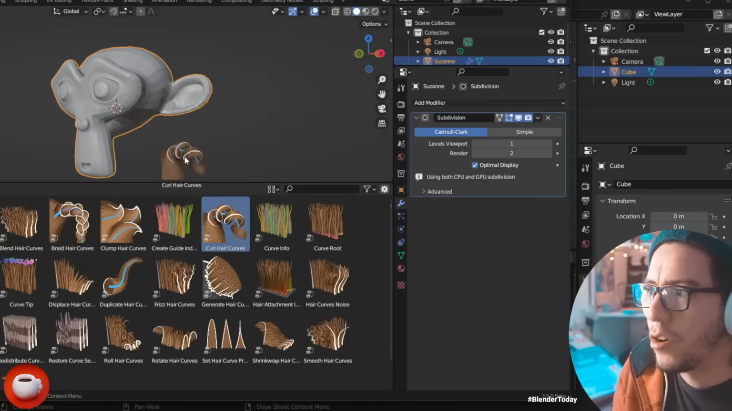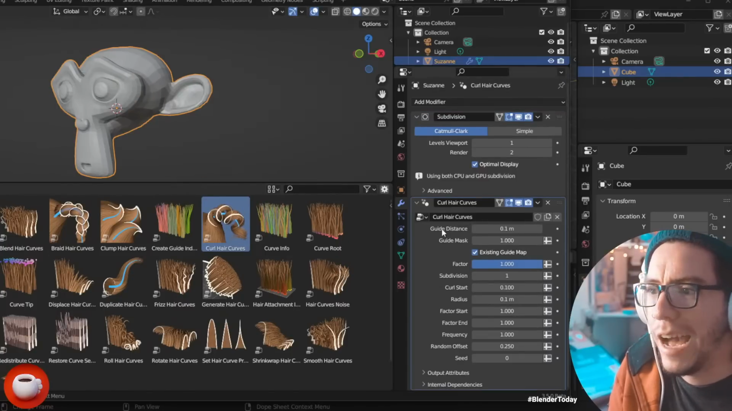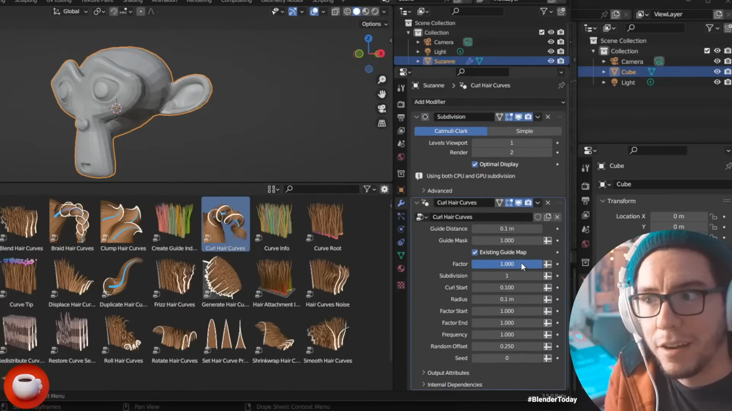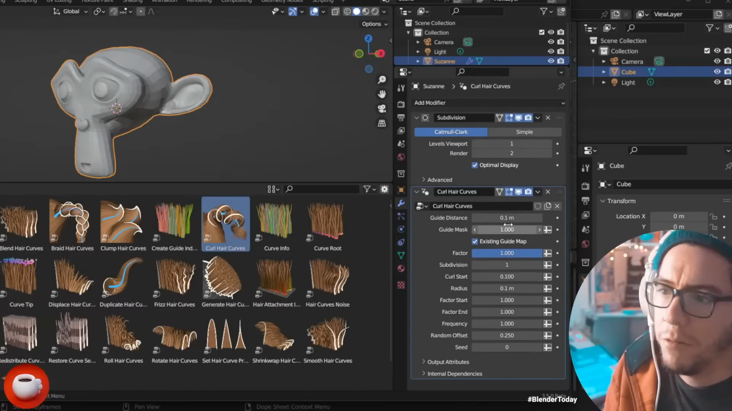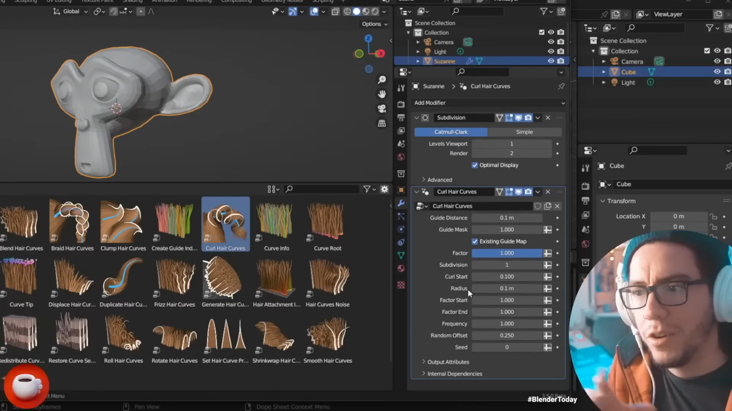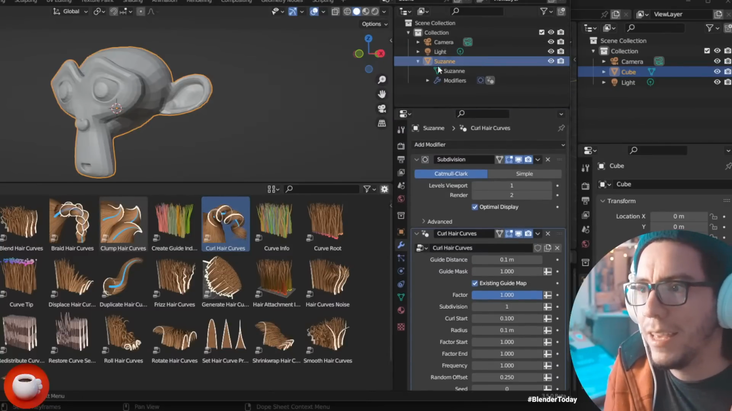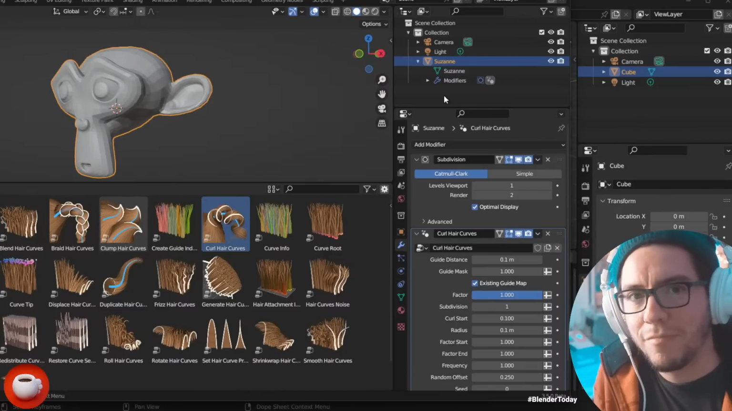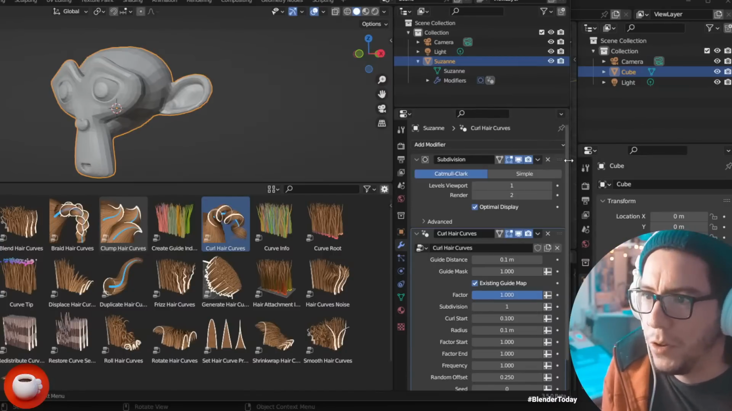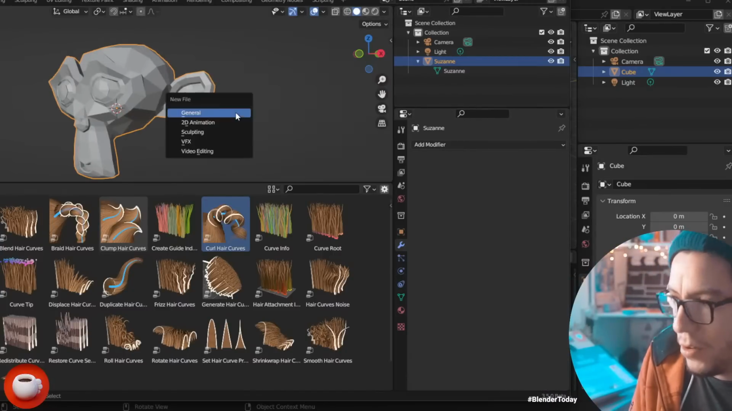For example, hair curves, drag and drop, and then you have this modifier. Yes, but what now, right? I don't have anything. Well, because you need an object, or you need actually the guides first. So it is something to learn, so there will be documentation for it. Don't worry.